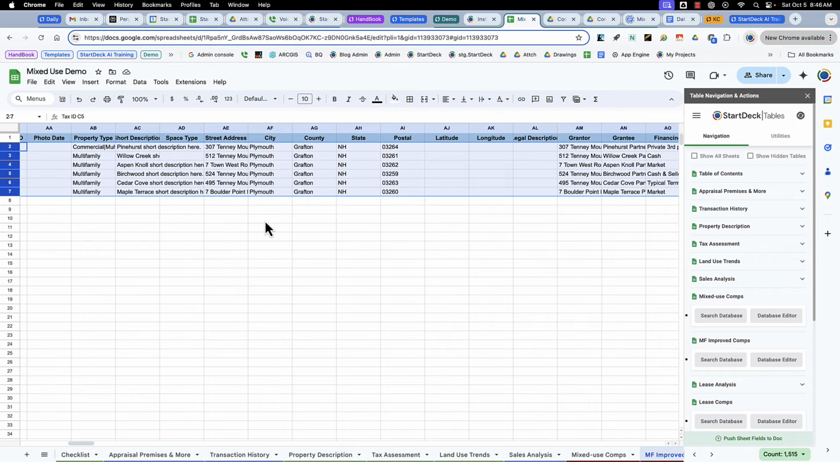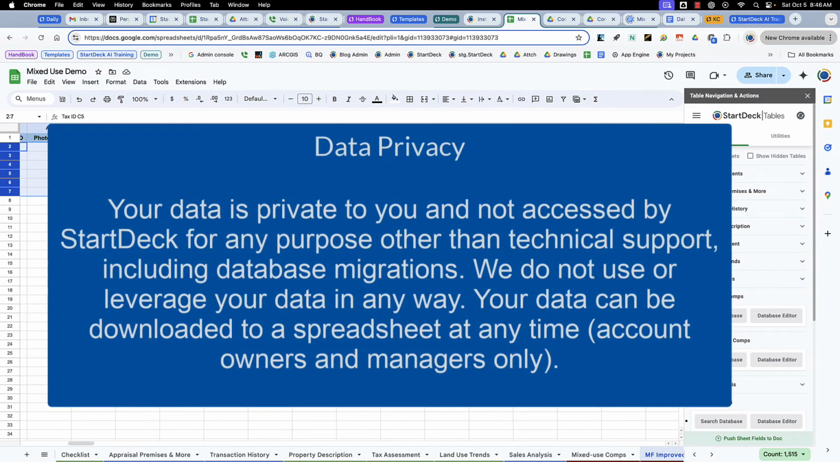About data privacy. Your data is private to you and not accessed by StartDeck for any purpose other than technical support, including database migrations. We do not use or leverage your data in any way. Your data can be downloaded to a spreadsheet at any time, account owners and managers only.